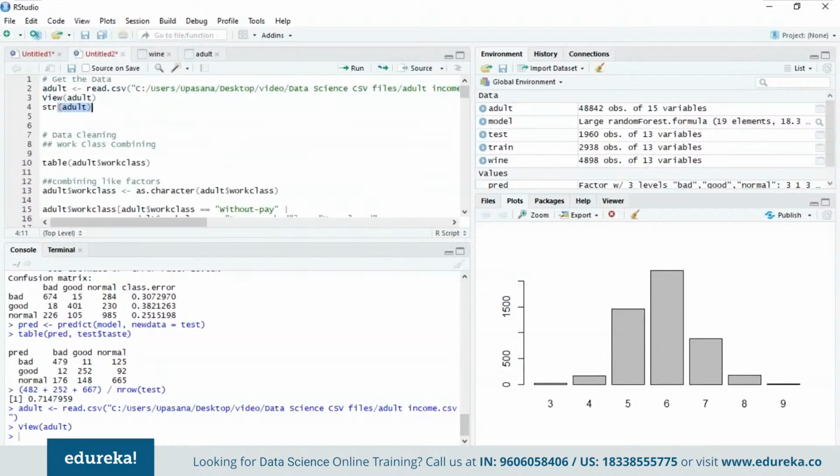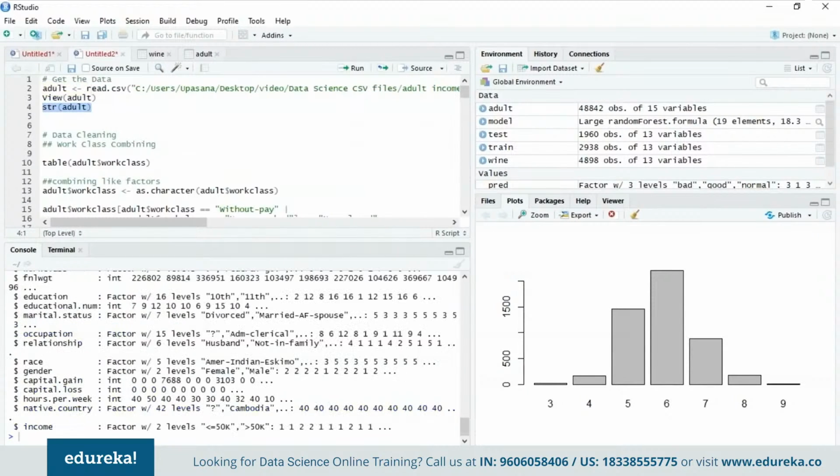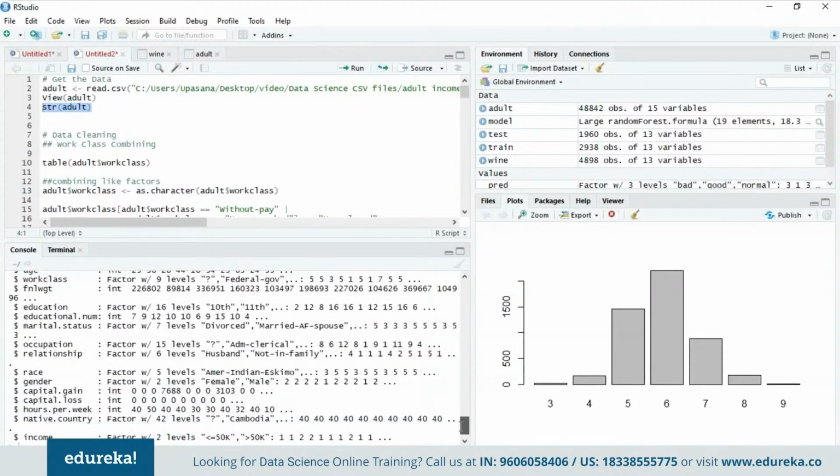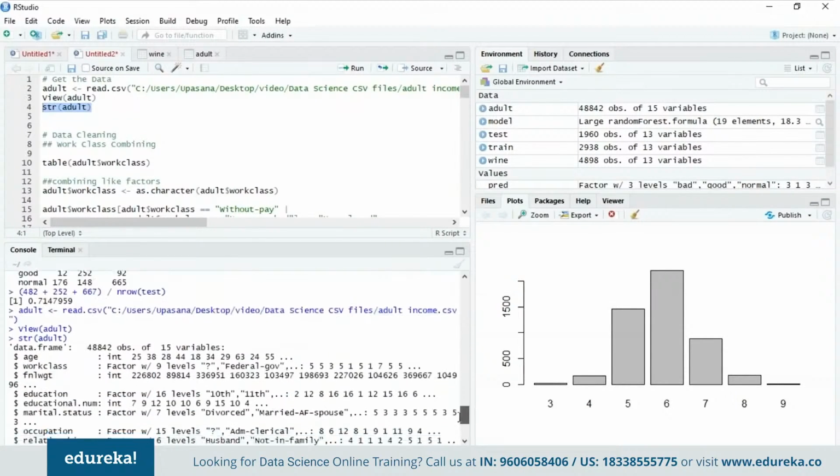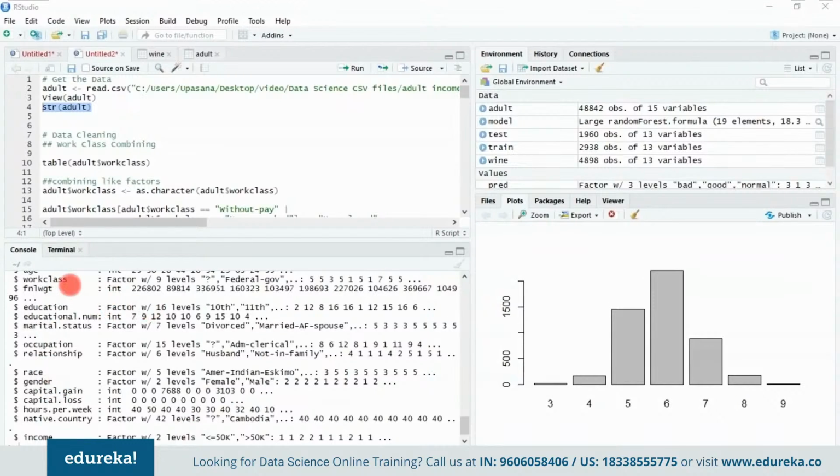Then we are going to use this command str, which basically is an alternative to your summary command in R. Here it gives you a summary of your entire data set, your education, education number, race, gender, a bunch of other things.